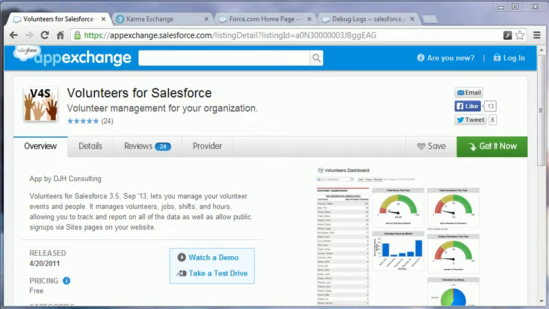Hi, in this video I'll show you a prototype of how Karma Exchange can integrate with nonprofit organizations using the Volunteers for Salesforce app. I've opened up a tab so you can see the app in App Exchange.